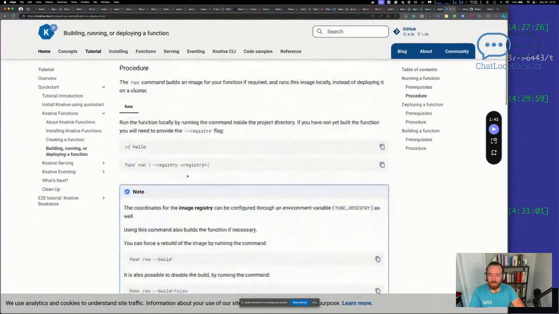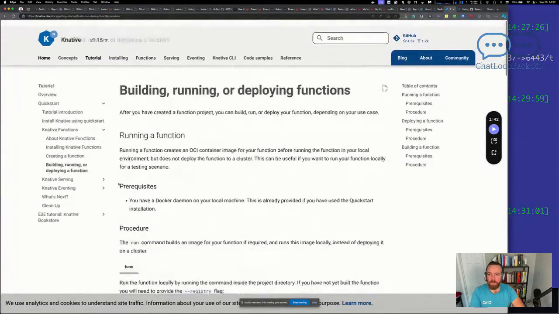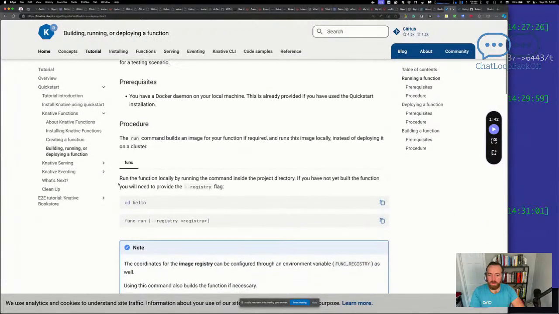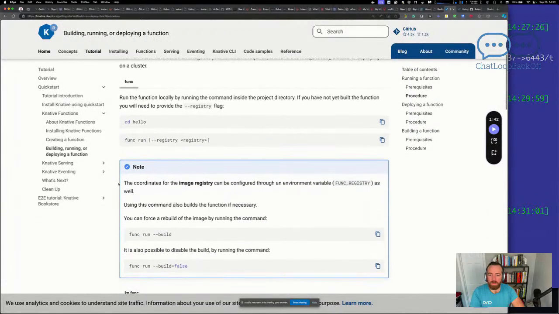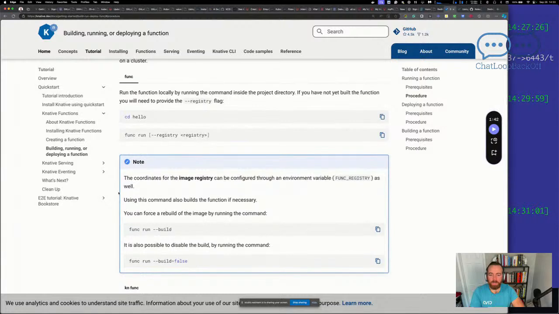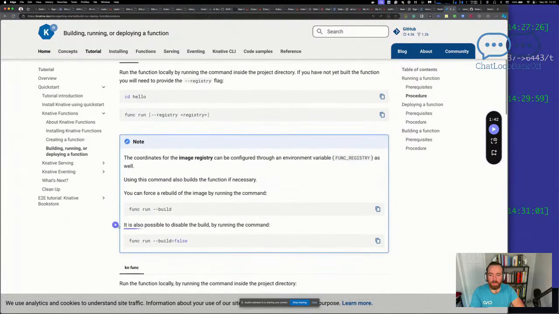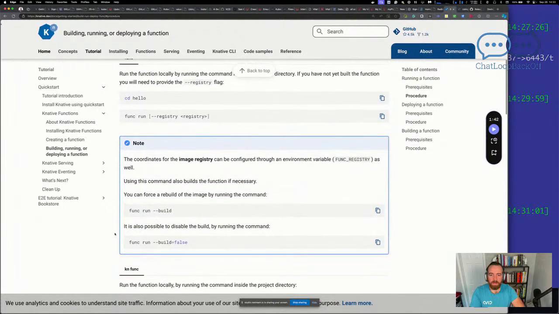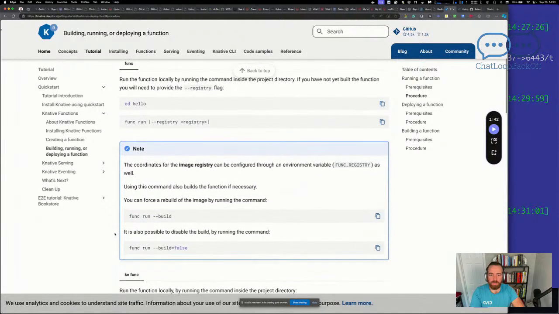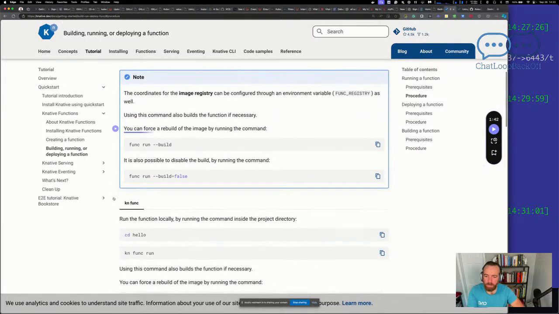Did say something about the registry up here, right? The coordinates for the image registry can be configured through an environment variable as well. Using this command also builds the function if necessary. You can force a rebuild of the image by running the command. Okay, so we did that. So I guess we should have set the func registry environment variable as opposed to just taking the defaults.